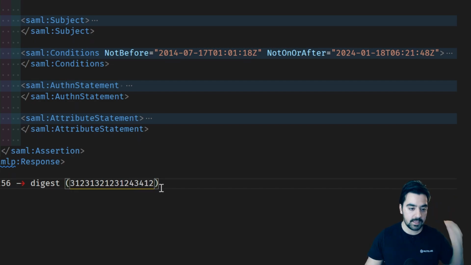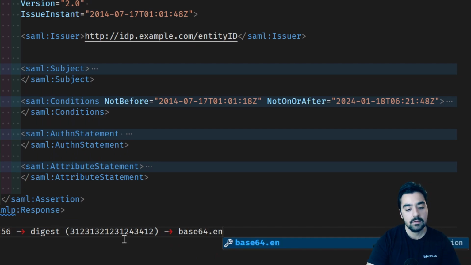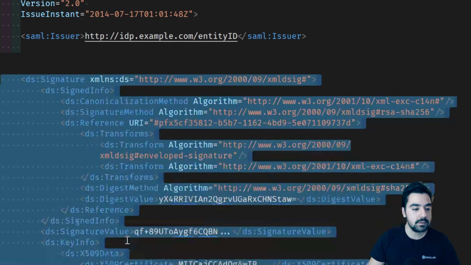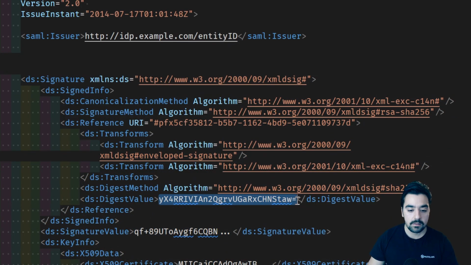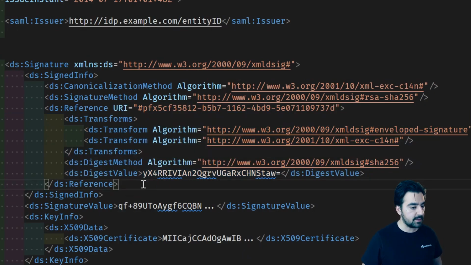So it's commonly used to validate the integrity of the data, which is exactly what we're doing here. And then afterwards, you just feed this into a base64 encoder, and as a result, you're going to end up with the digest value over here. So this is a reference tag that wraps the digest value and explains how the digest value was calculated.